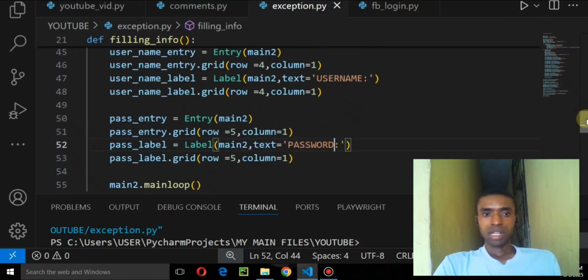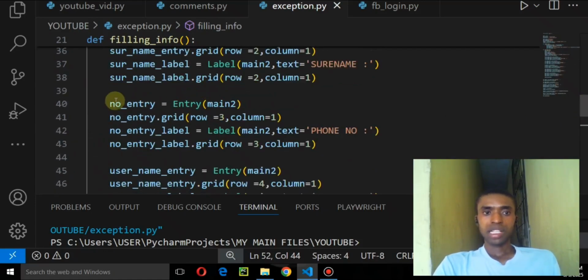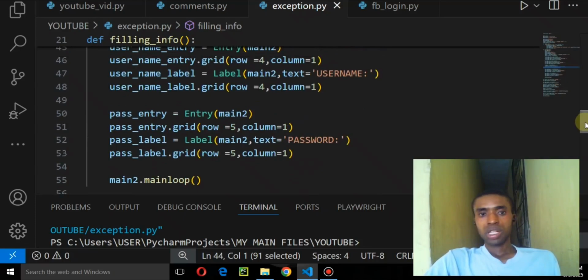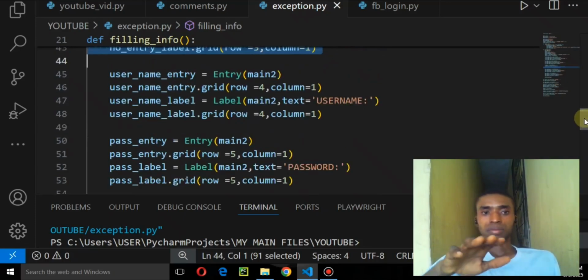And let's look at the rows. Let's use this phone number. This is where we enter the entry, and then here we put the label to display that we want you to enter phone number right here. It's going to be in the same row, but not in the same column. If I check here, everything looks good. All the labels and entries are in the same row, but the columns are not the same. So let's run this.